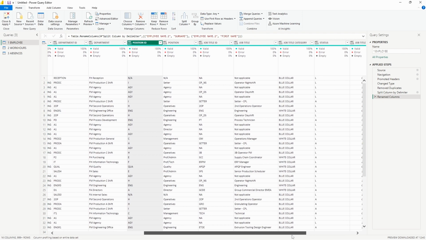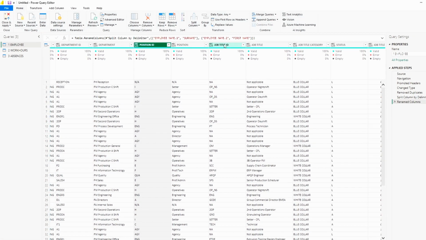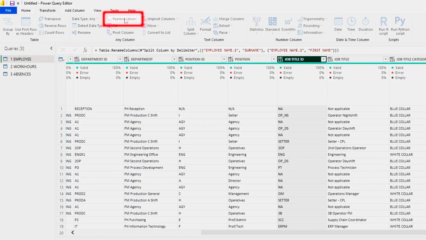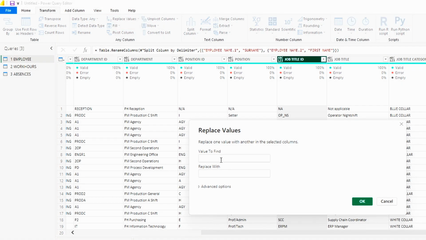You might have noticed that the value for not applicable in the job title ID is different from any other column, so you need to replace it. Head to the Transform tab and select Replace Value. Here you will replace NA with N/A.